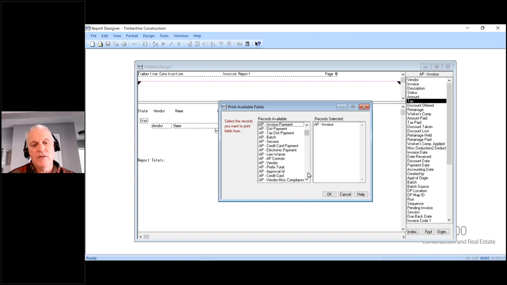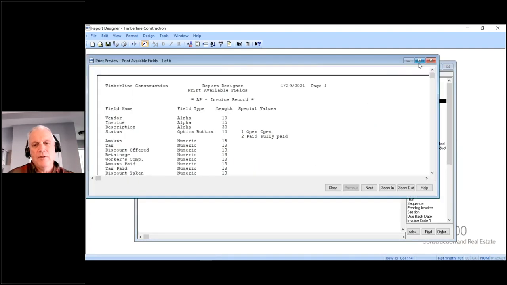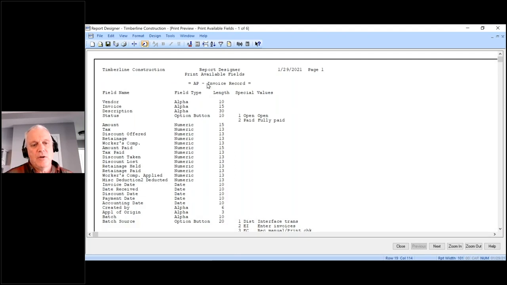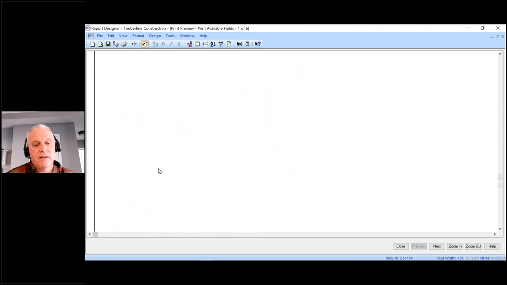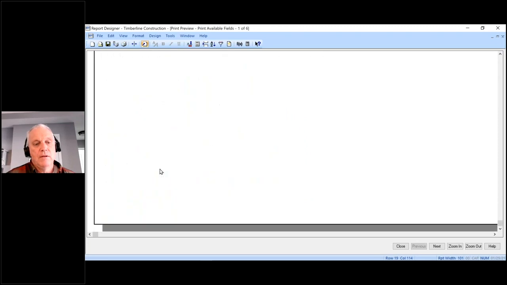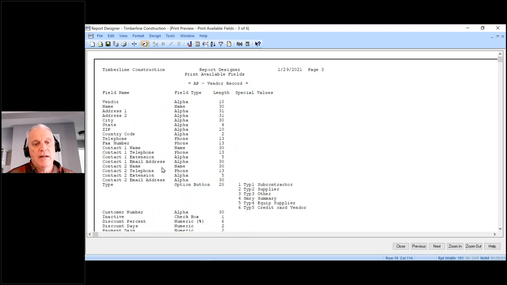So I'm going to grab the vendor and the invoice. All right. We'll stay away from ODBC and all that stuff for now. Just to point out though, this is literally your data dictionary. So on the invoice table, these are the fields that are available to you for reporting, okay? And then if I slide on down, that's the end of the invoice. If I slide on down on the vendor table, here are those fields.